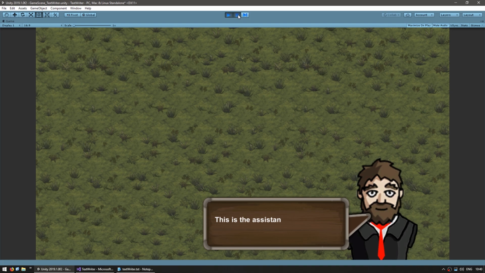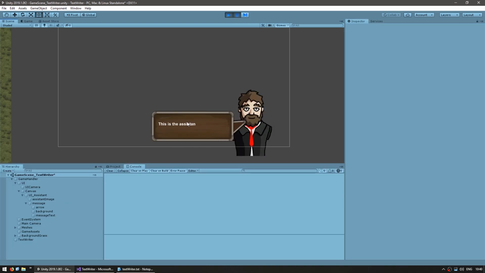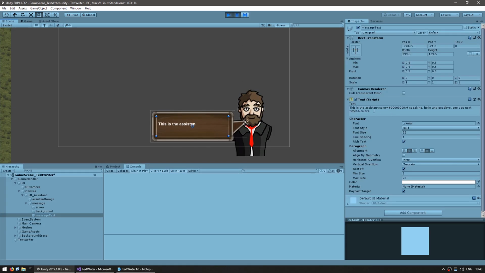If we pause while the effect is active, let's inspect our text object, and in here you can see what's going on. So we have the visible part, and then we have our color tag and the remainder of our text, with all of this being invisible.